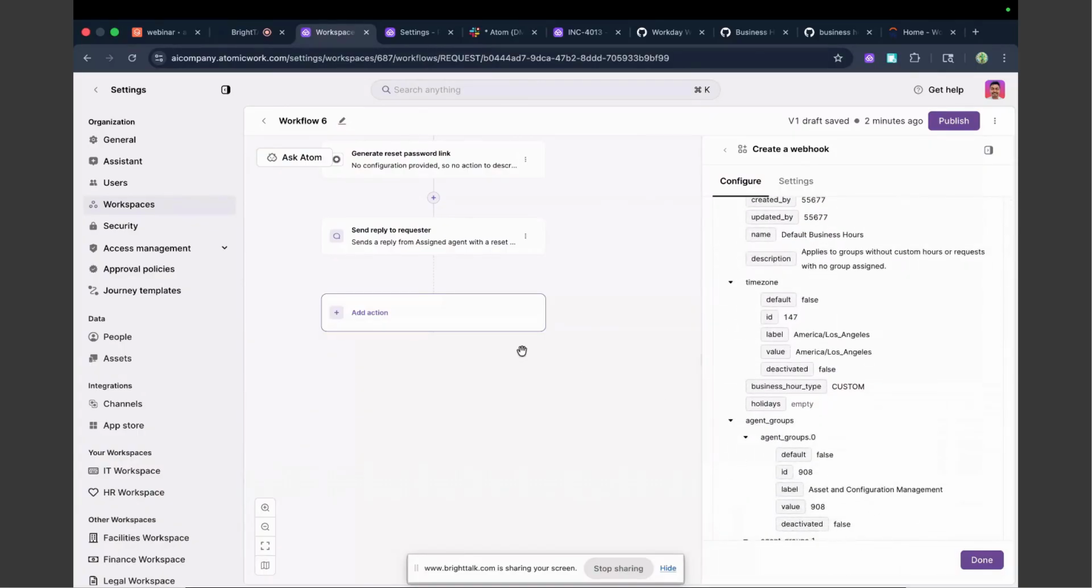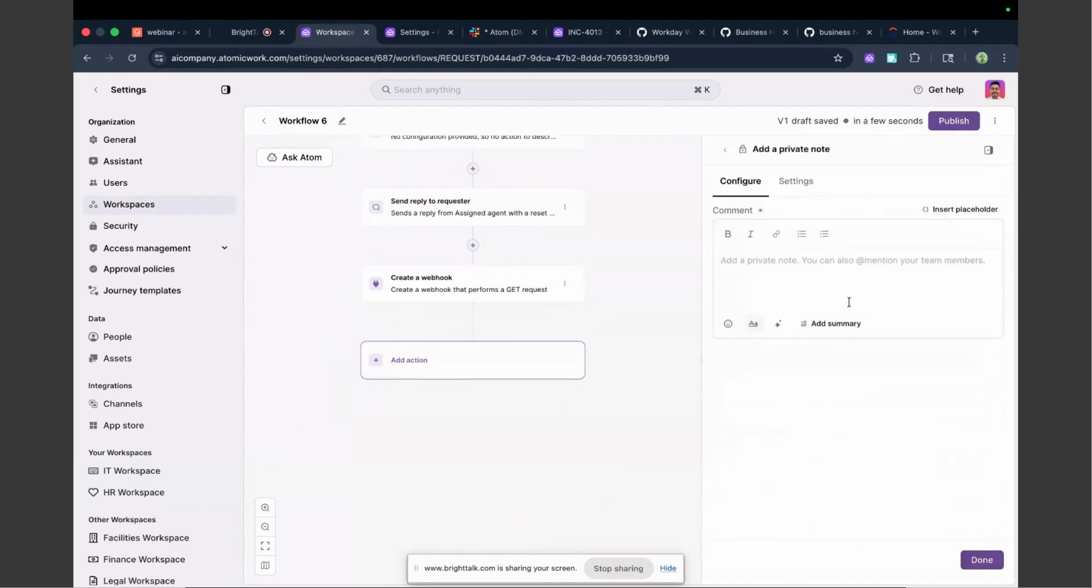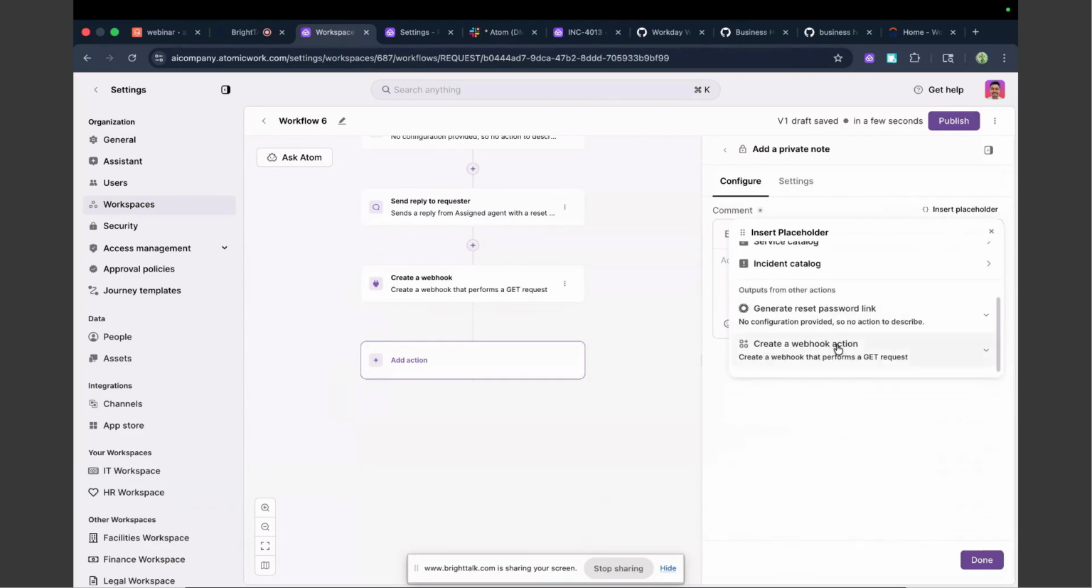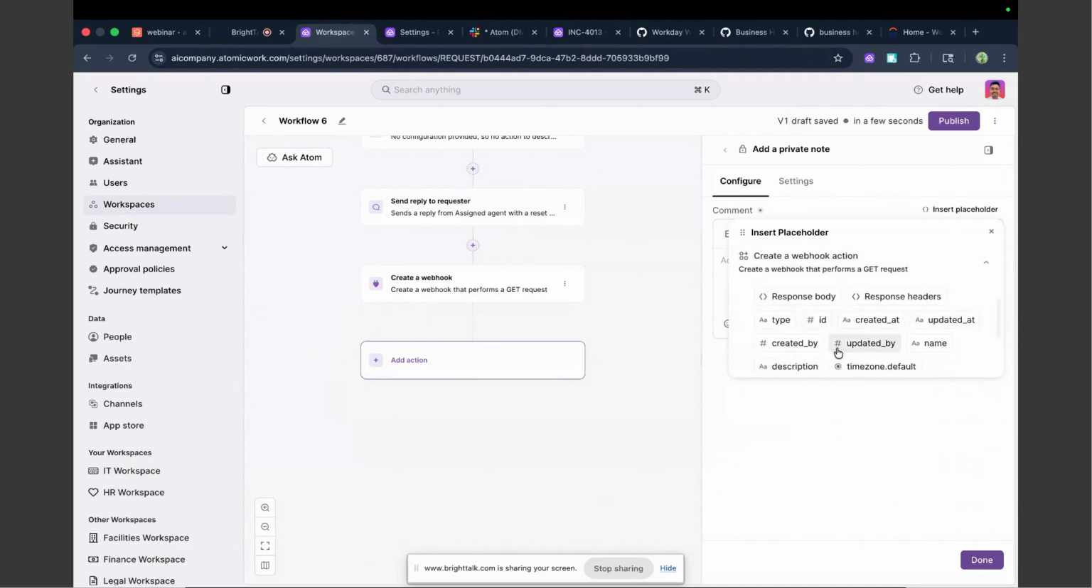So everything you notice, which is created as a pill here, is available in next outputs. So just for demonstration, we can say add a private note, and I can go into previous actions and I see the create webhook action, and all of the keys that are created there, I can see them here and I can use them. But in the cases where I actually want to use the response body, which is a JSON, and I want to do some sort of complex logic on it, I can just use the response body as well.